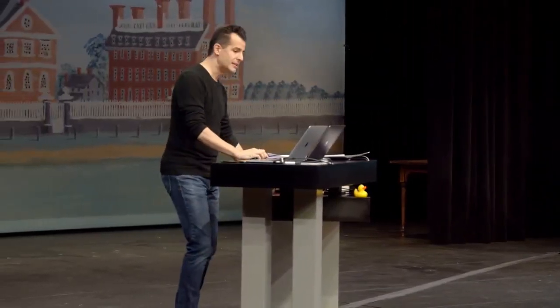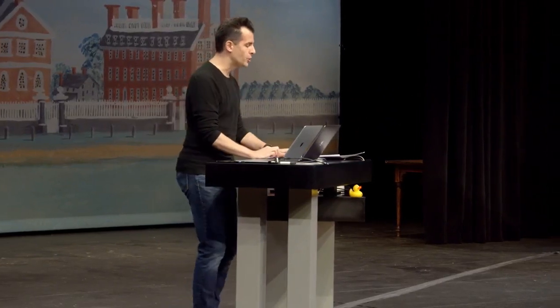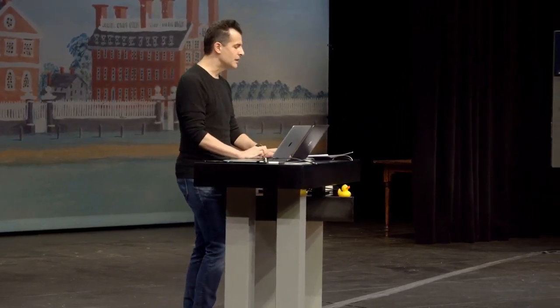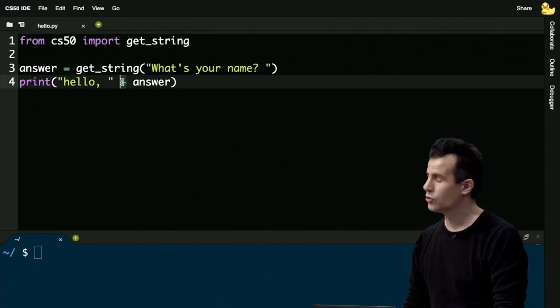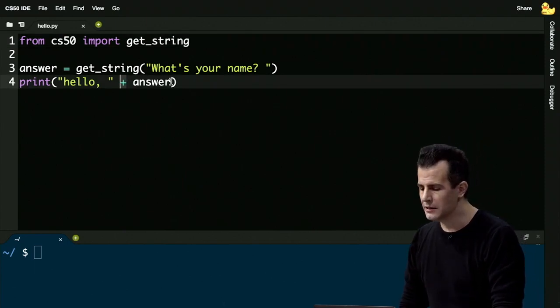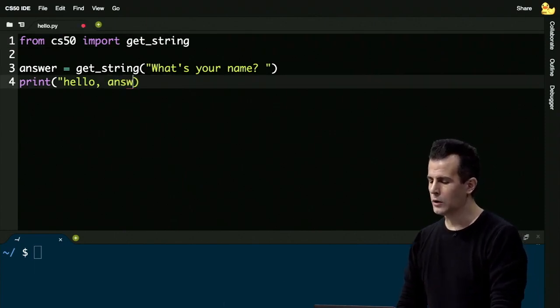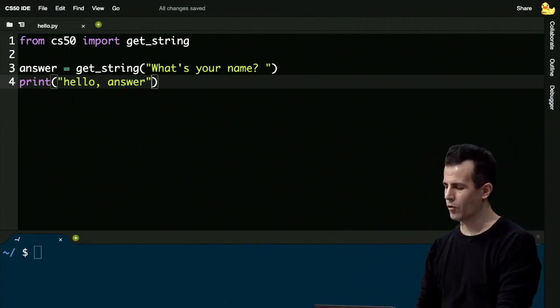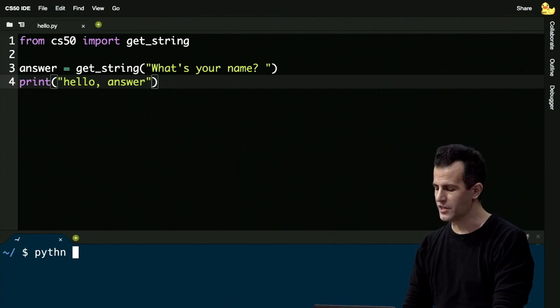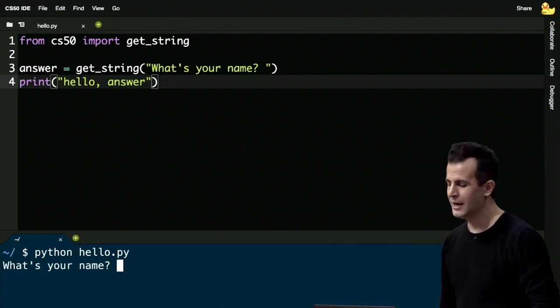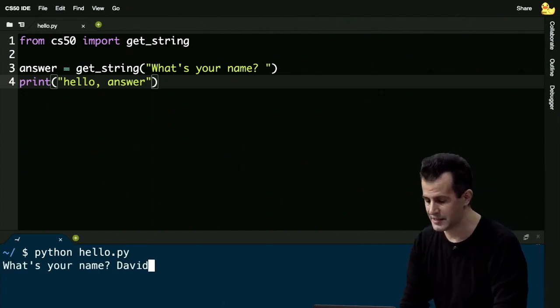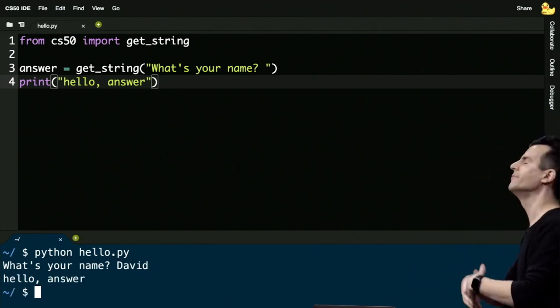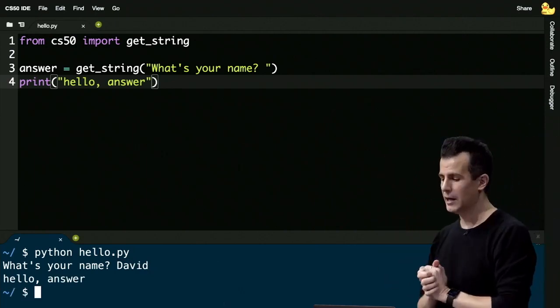So let me go ahead and transition to my actual code here and try this out. Instead of using the concatenation operator, as Peter described it, this plus operator, let me literally go ahead and say hello, comma, answer initially. So this is probably not going to be the right approach, because if I rerun this program, python of hello.py, it's going to ask me what's my name. I'm going to type in David, and it's going to ignore me altogether, because I've literally hard-coded hello, comma, answer.